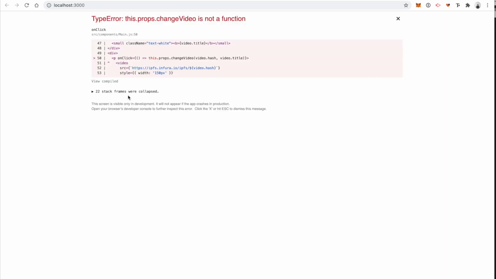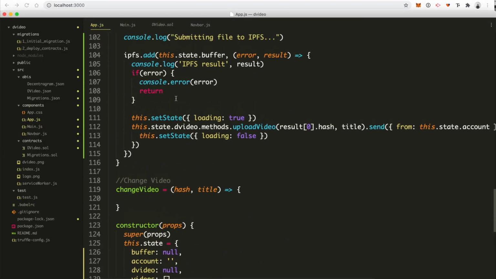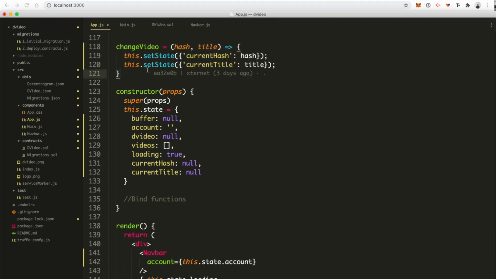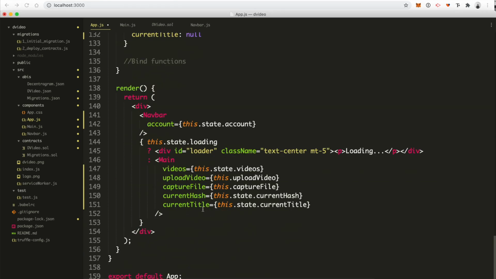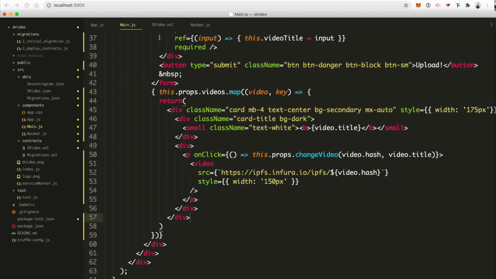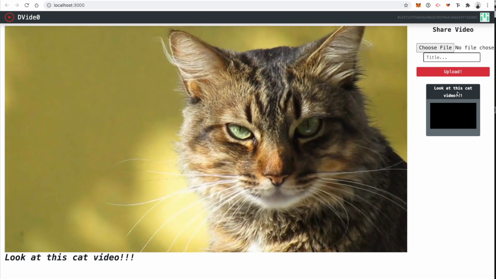Okay. So now what we want to do is actually be able to change the videos. So we need to basically add this function here. What we're going to do is just set the state to the current video whenever we click on it. All right. So change the video, this state current hash, and we want to pass that function down to the main component like this, capture file, capture change video, and then inside of here, we should be able to change it. So look at this cat video, and click on this, and it changes it.